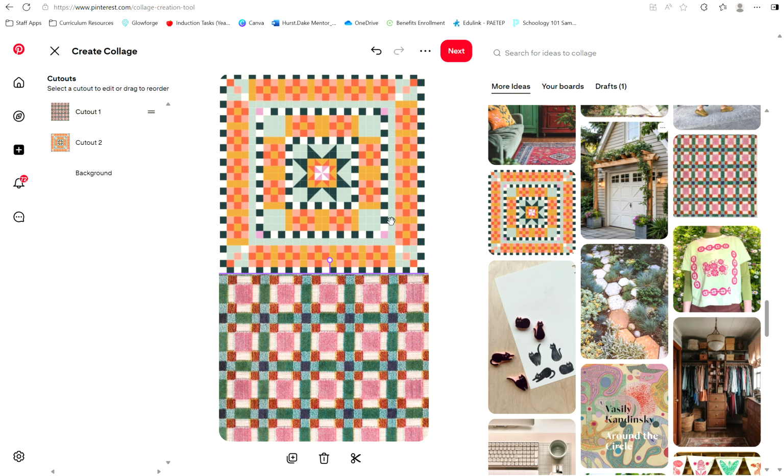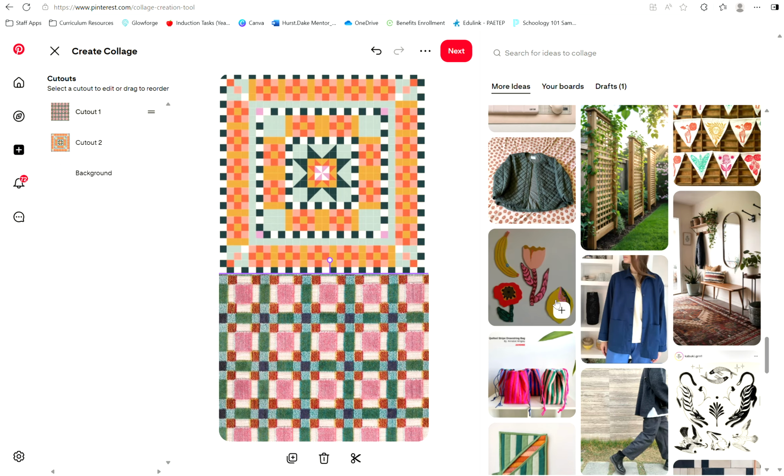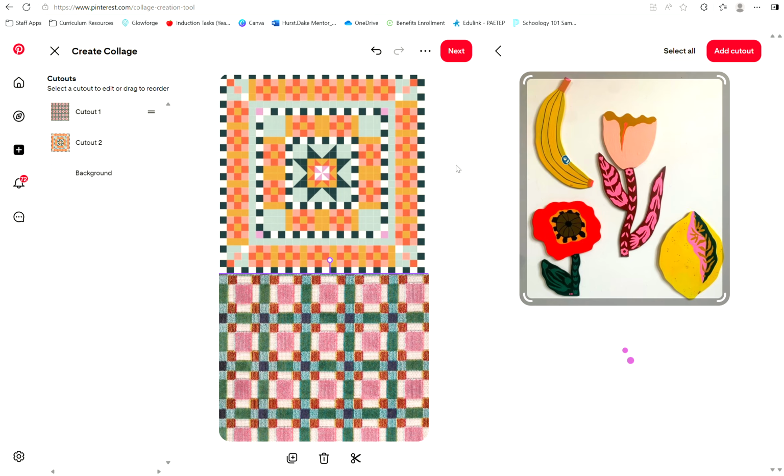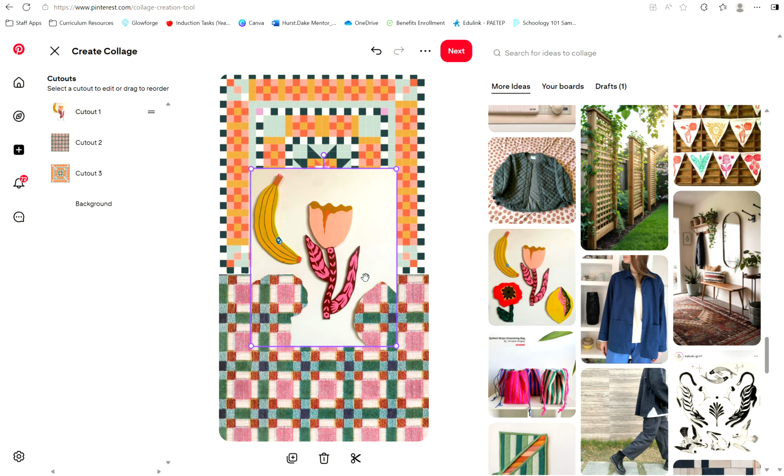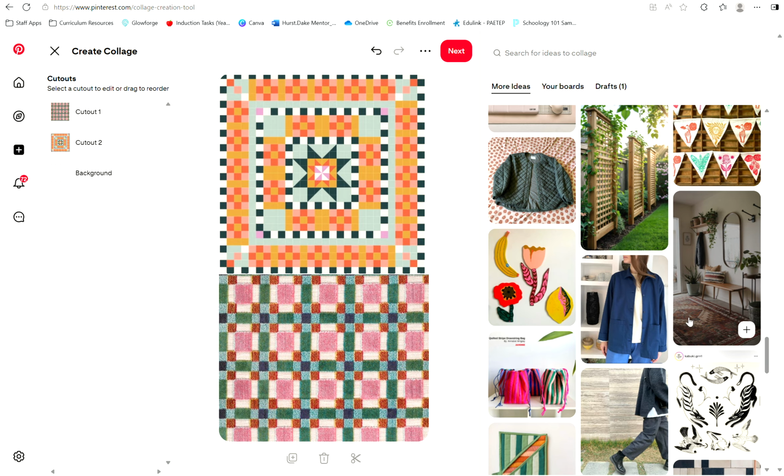So my aesthetic vibe is colorful. We've got oranges and reds, so I'm going to stick with that theme. These go with my theme. I see very similar colors going on. So I'm going to use this tool, which automatically starts cutting shapes out, and then I'm going to click Add Cutouts. Actually, I did not like the way that looked, so I'm going to delete that.